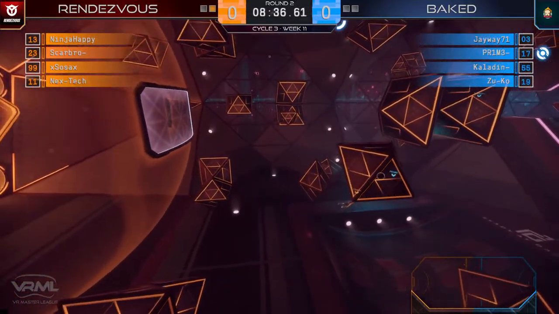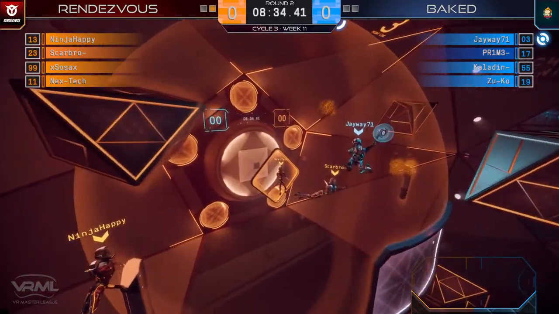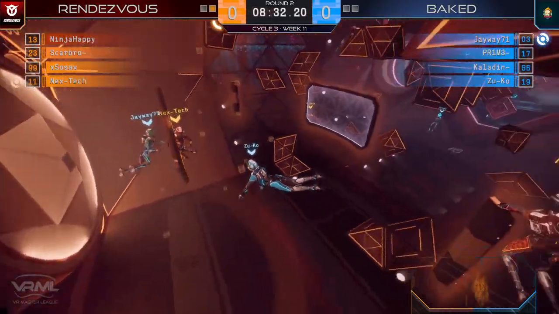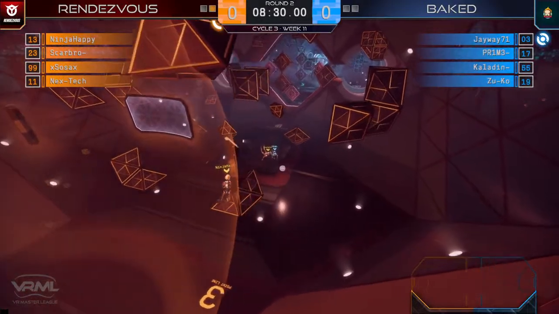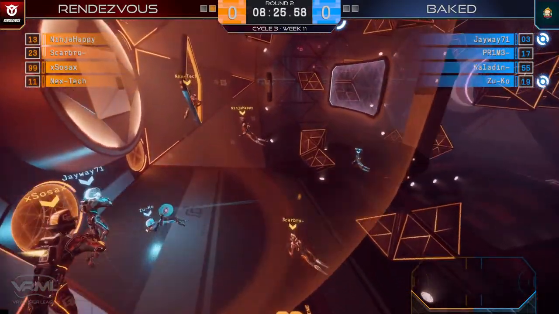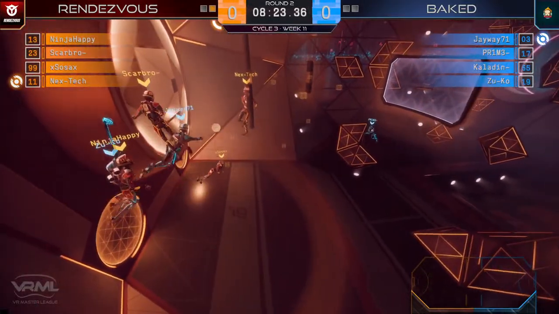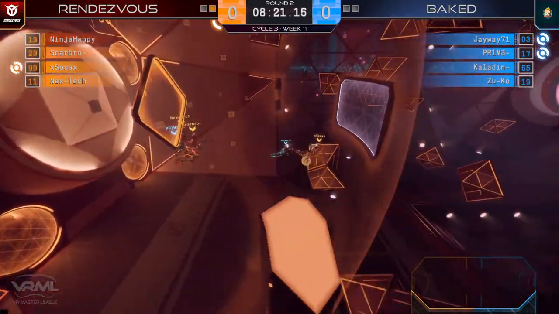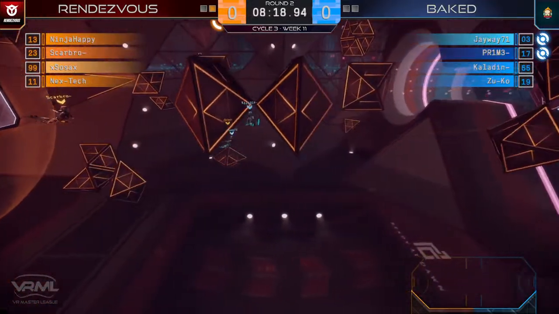Prime picking it up at Trench. They have Kaladin on the backline. Prime gonna go up to J-Way, bringing it in. Stopped by Next Tech. Gonna get it sent out of the bubble. And now into the hands of Prime, bringing it back in. Look for another opportunity for Baked, sending it into Zuko. Zuko taking a shot there. Another stop by Next Tech. And a pick up there by Prime. No. Sosa with the clear.